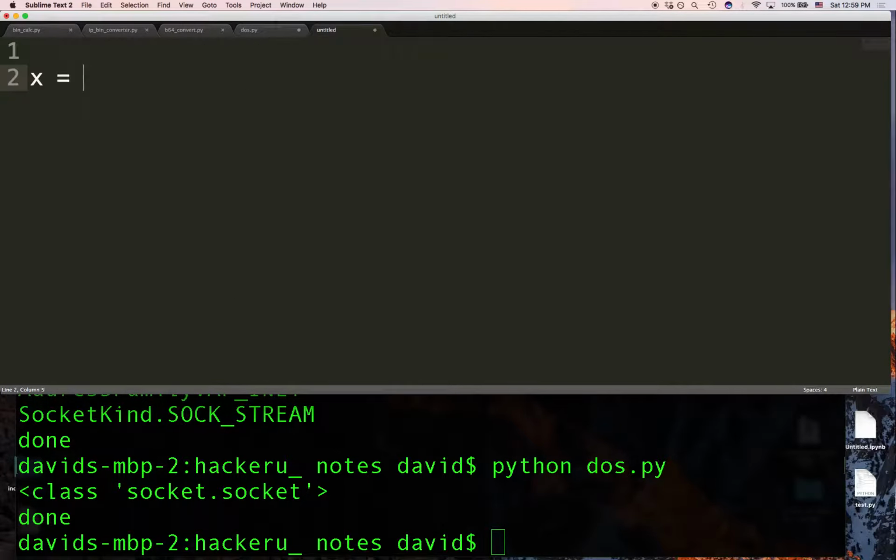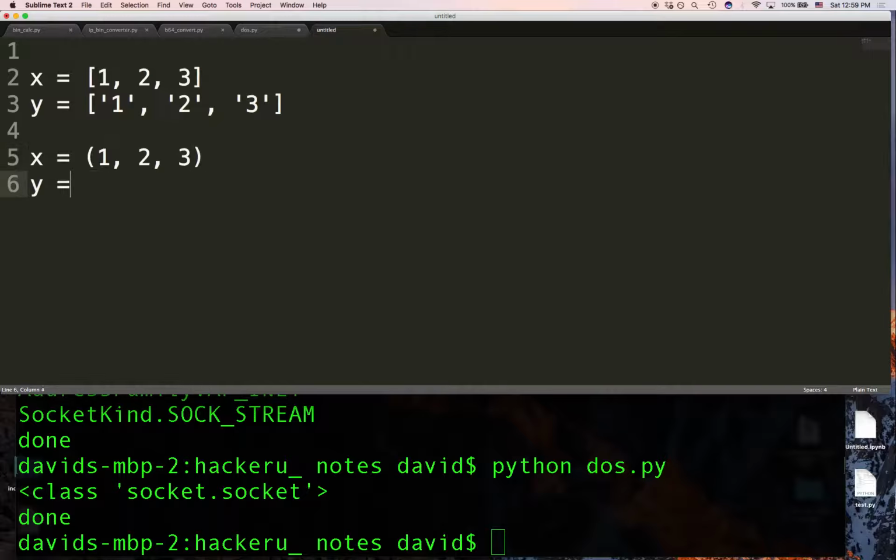All right, so do you remember what a list looks like? Yeah. That's a list of ints. That's a list of what? Strings. List of strings, right. All right, now let me show you what a tuple is. It's a tuple of ints, and here's a tuple of strings. A tuple is just like a list.